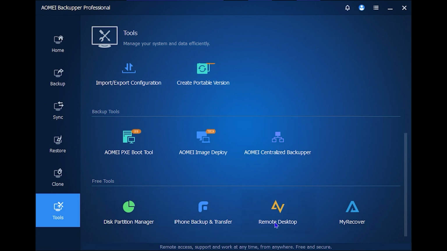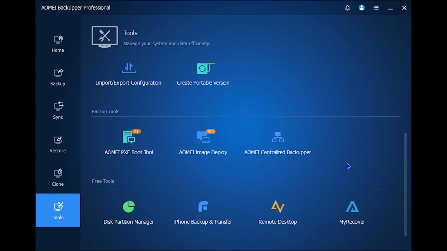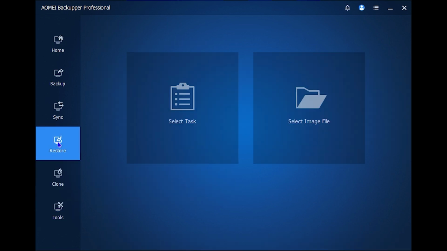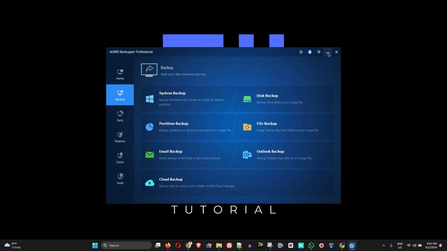You also have some additional free tools such as the remote desktop, which if you click on this, is AnyViewer. As you can see here, you can download and install that as well straight into AOMEI Backupper. You have MyRecover, and you also have iPhone backup and transfer, and a partition manager. So quite a lot of essential tools and features come with this, within AOMEI Backupper, in case you're looking for an all-in-one reliable tool that can do everything that you need, right?